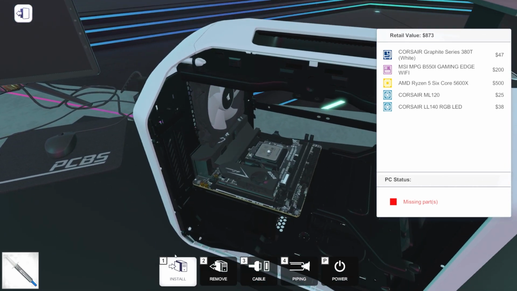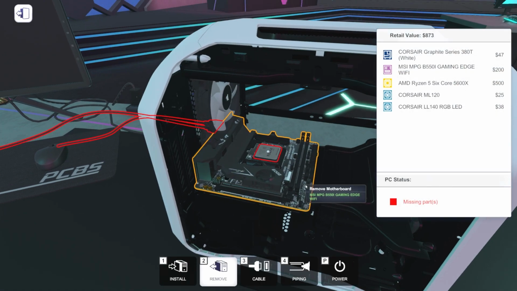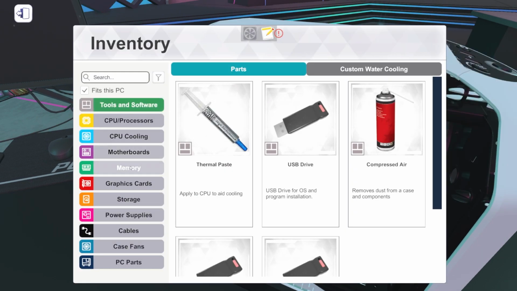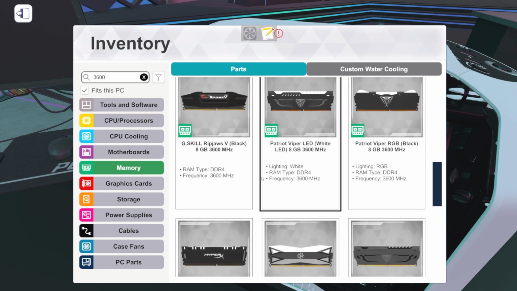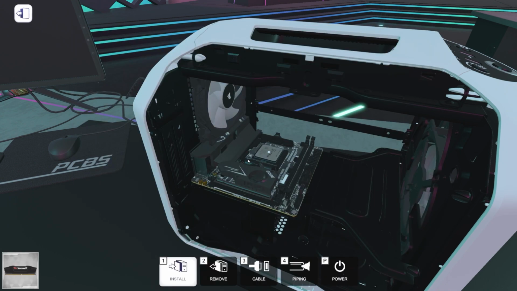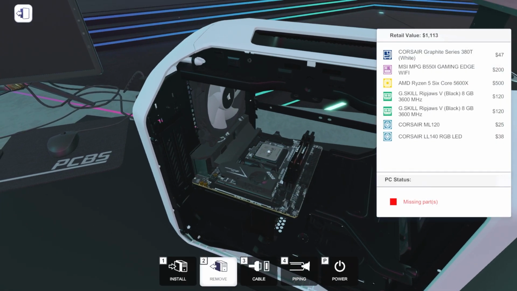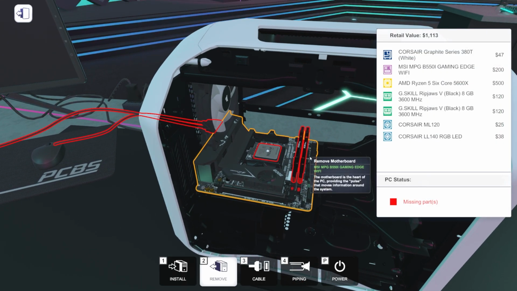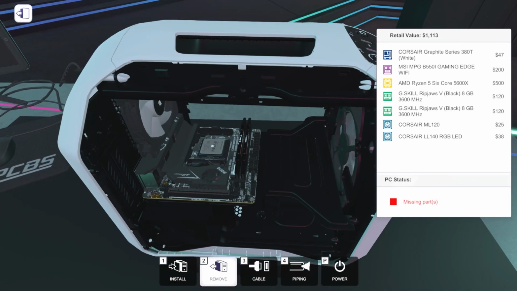We can also get some memory going. The memory clips were not playing nice. We are going to get some pretty quick memory, but we're not going to get anything too flashy. We're going to go with just G.Skill Ripjaws 5, 8 gig 3600. So speed, performance, but not flashiness. I don't need anything flashy. I just want decently clocked memory with 16 gig capacity and two DIMMs. That should do it right there.